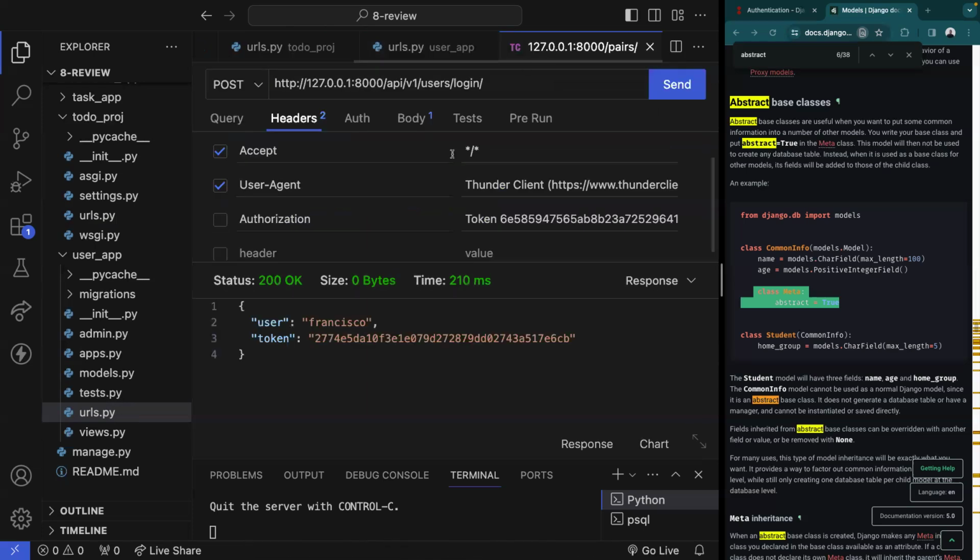Yes. Let me take off that v1 before I forget. Go ahead, Luis.